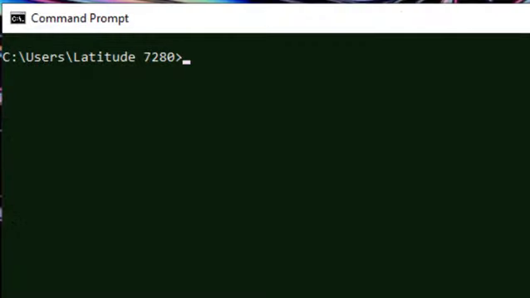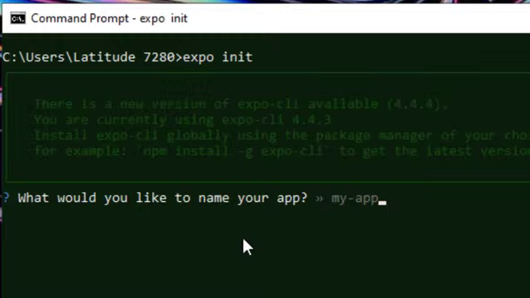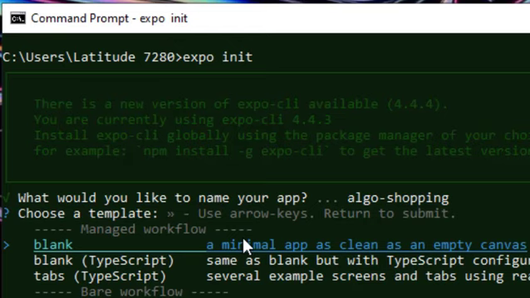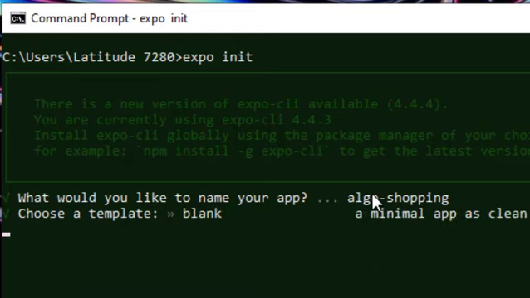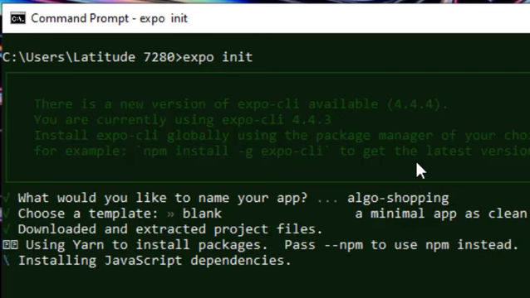With Expo installed, first things first, we're going to initialize our project. To do that, we're going to write the following command: expo init. Expo init is going to create a wizard which will walk us through our app creation. We'll name our app Algo Shopping. Then it asks which workflow we want to choose. For the sake of the tutorial, we're going with the blank workflow. Now all we have to do is wait for it to install the JavaScript dependencies, and we'll be good to go.